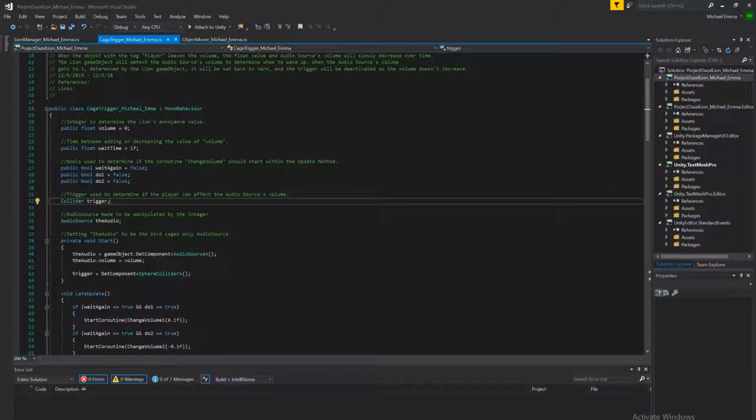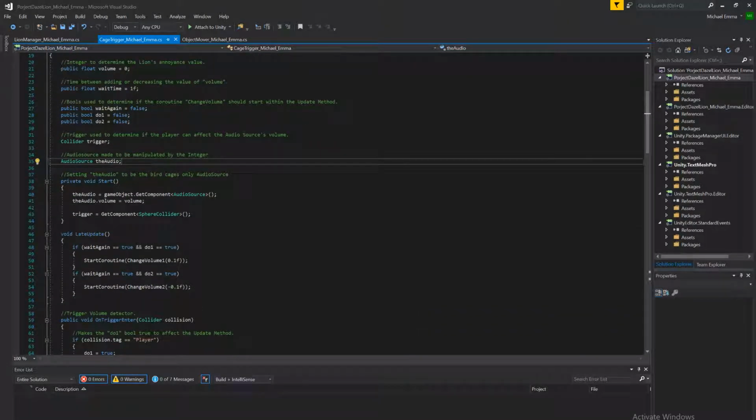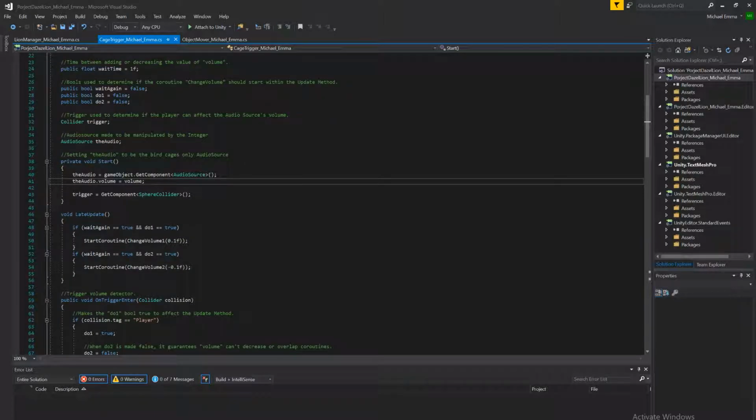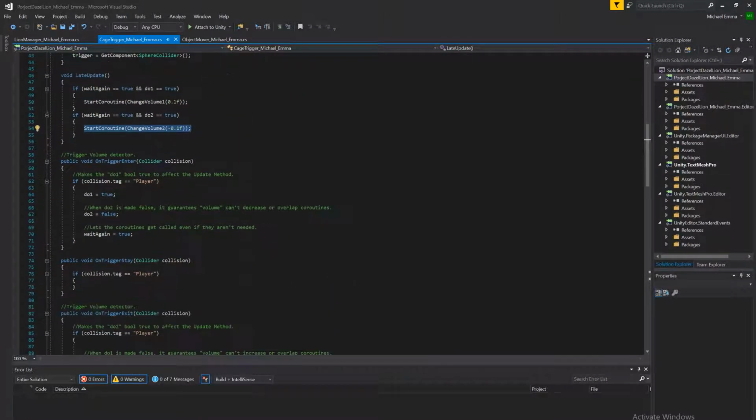We'll have the collider here. That'll know it's a trigger. And the audio source, set those in the start. And set the volume equal to volume. The audio source's volume to volume, which is currently 0. We have late update, which, if wait again is true and do one is equal to true, we'll start the first kind of coroutine, which increases the number. And then if do 2 is true and wait again is true, we'll start the second coroutine, which decreases the volume. So on trigger enter, do 1 is true, do 2 is guaranteed false, and wait again is true.